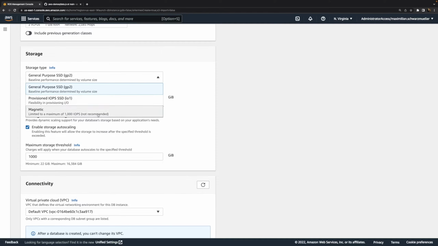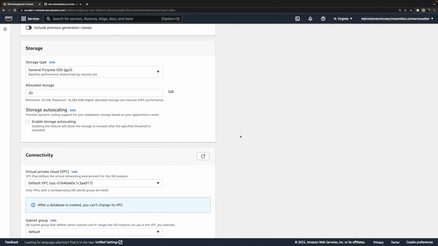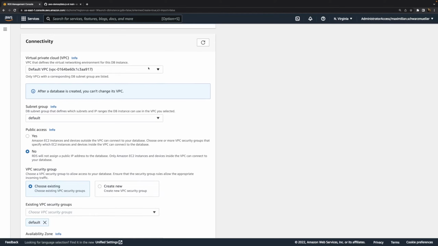You also configure the storage because the database data is ultimately stored on a disk, and you can choose from different disk types, optimized for different data access patterns. You can choose the allocated storage you want to have here, and I'll use the lowest amount possible to stay in the free tier. You can also enable storage auto-scaling so that if you're running out of storage, more storage is added to the hard drive automatically. I'll disable it here, but you could enable this for production workloads to make sure that you're not running out of disk space.